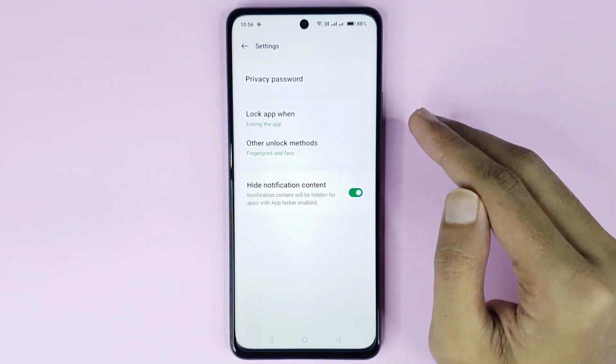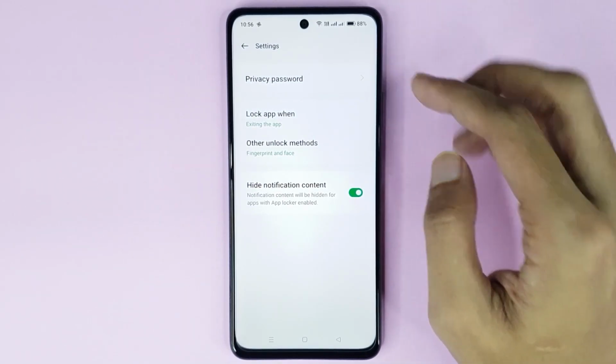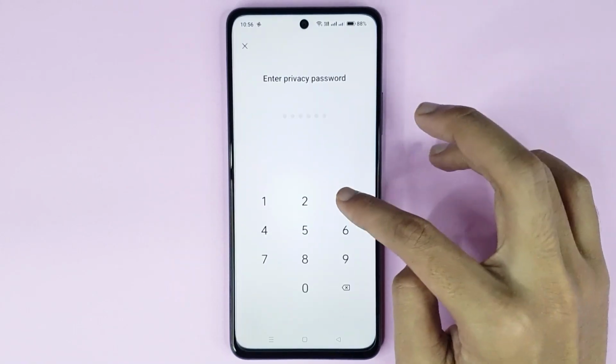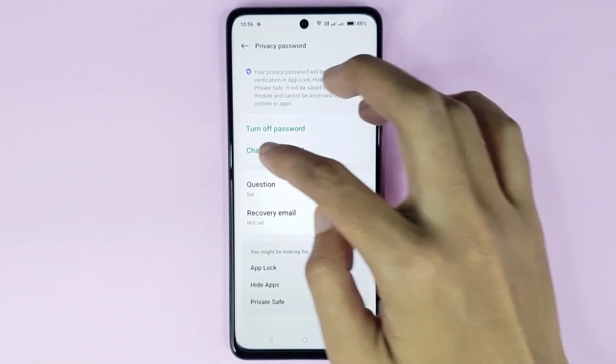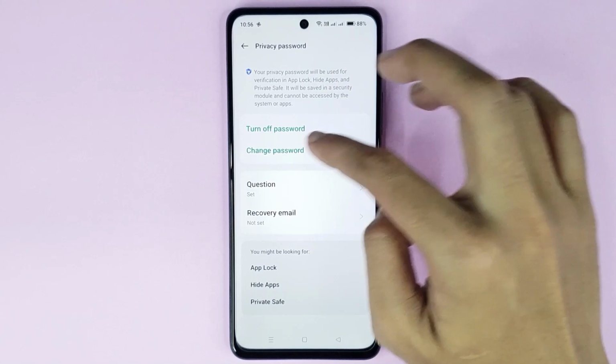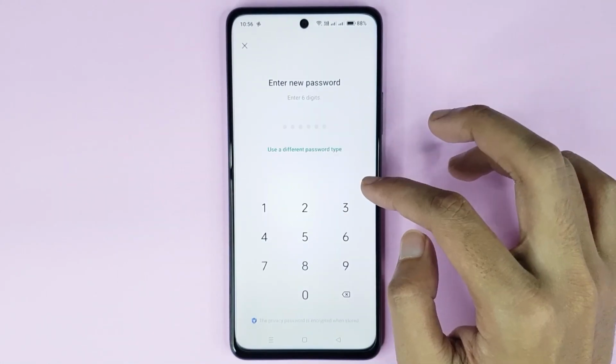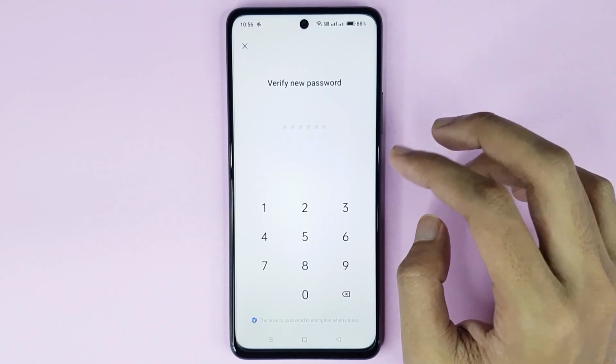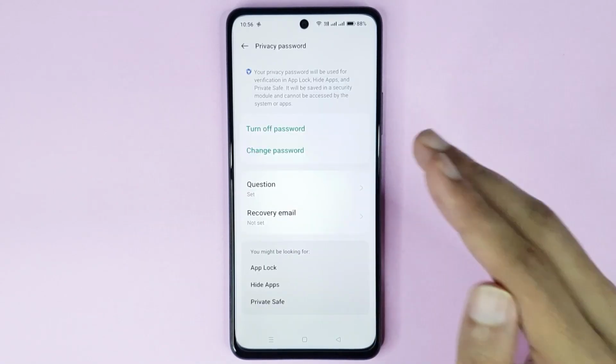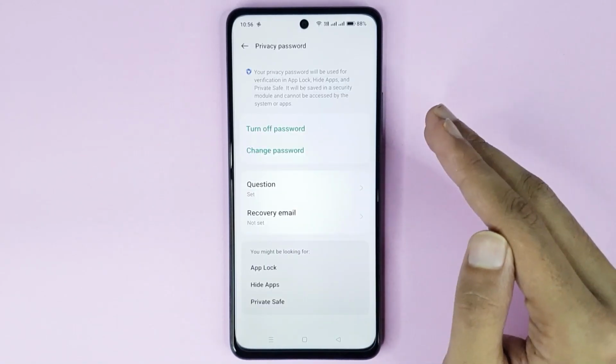Now if you want to change your privacy password, then just tap on privacy password, then type your current privacy password, and here you can see the change password option. Then just tap here, then enter your old privacy password, then type a new privacy password, then type your password again to verify it, and your privacy password has been changed successfully.